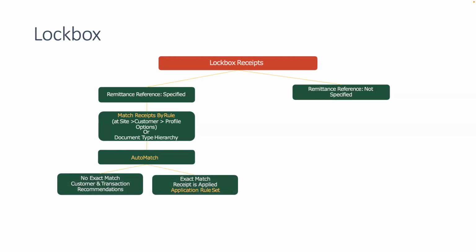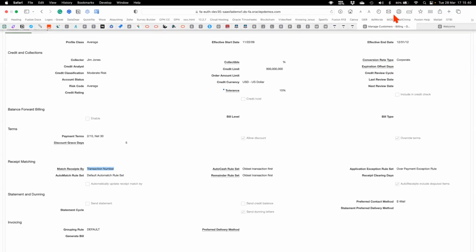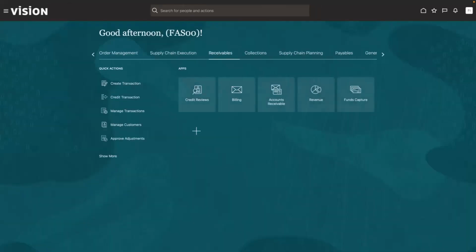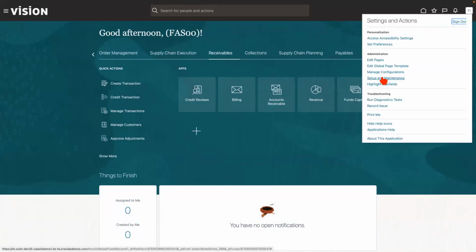Now, if there's an exact match, then it will use the application rule set. The application rule set is what then decides how it's going to apply it. Let me just do a duplicate of this and show you the application rule set. That's part of the setup, but let's just go into the setup.